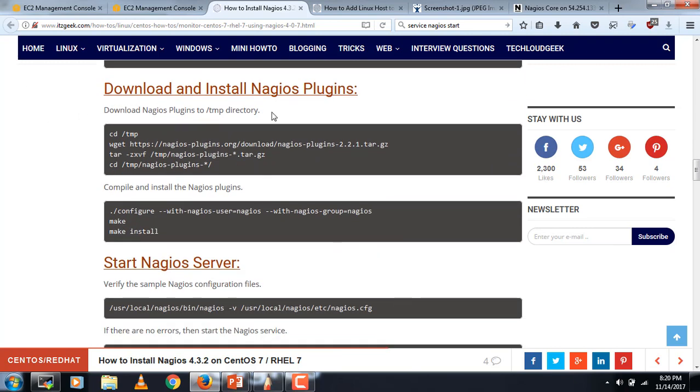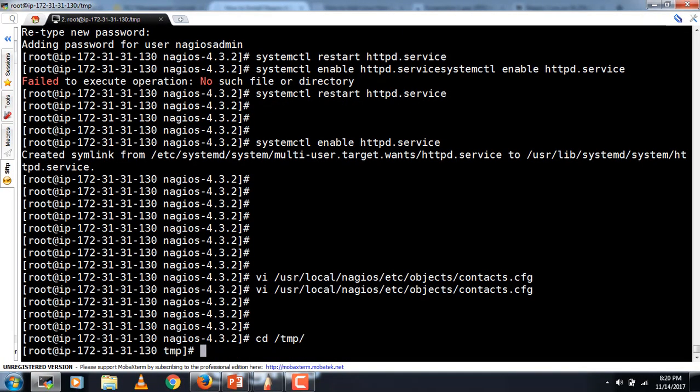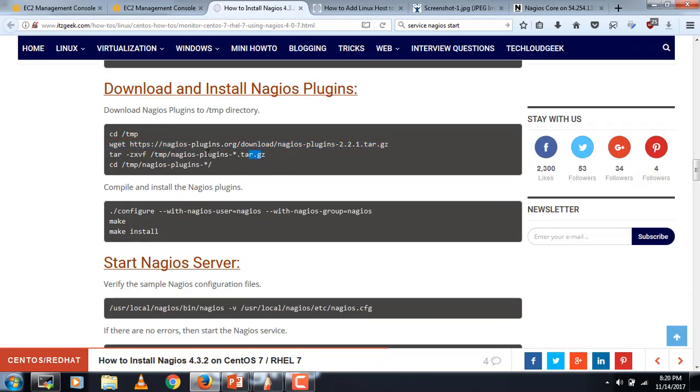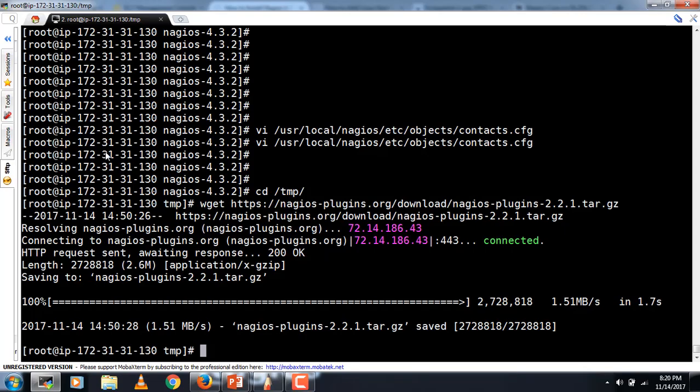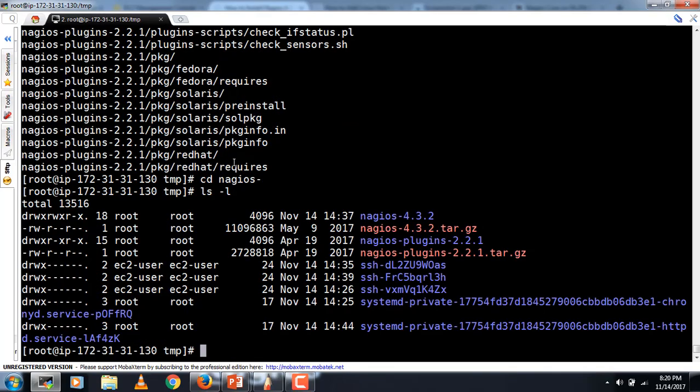Now it's time to download and install the Nagios plugin so that our Nagios monitoring server will work smoothly. Here we can download the Nagios plugin. The latest version of the plugin is 2.2.1. Let's go into the CD and wget the package. After that I will extract it.